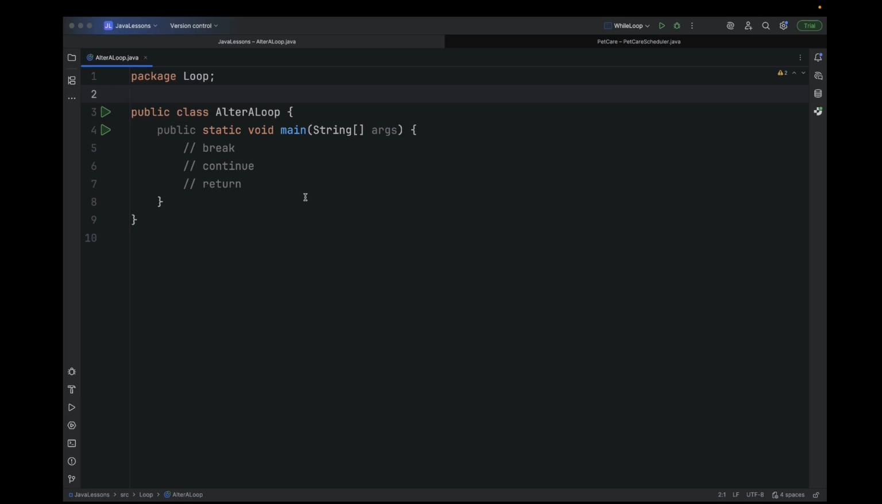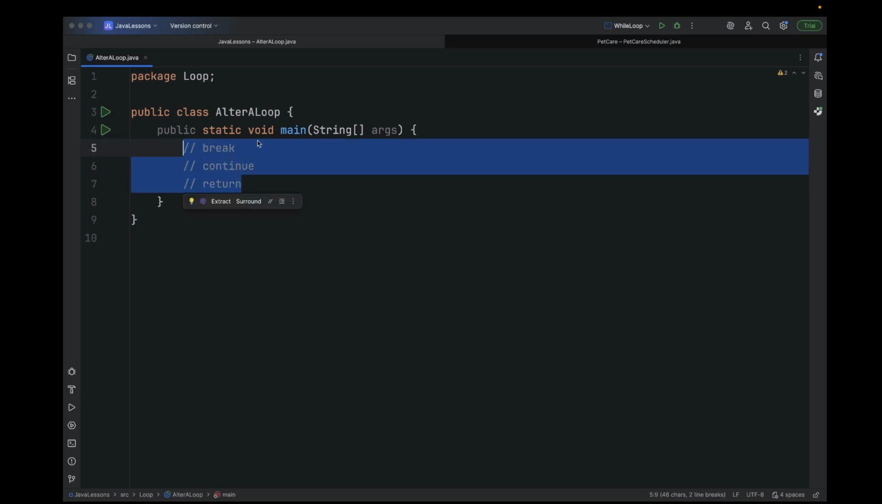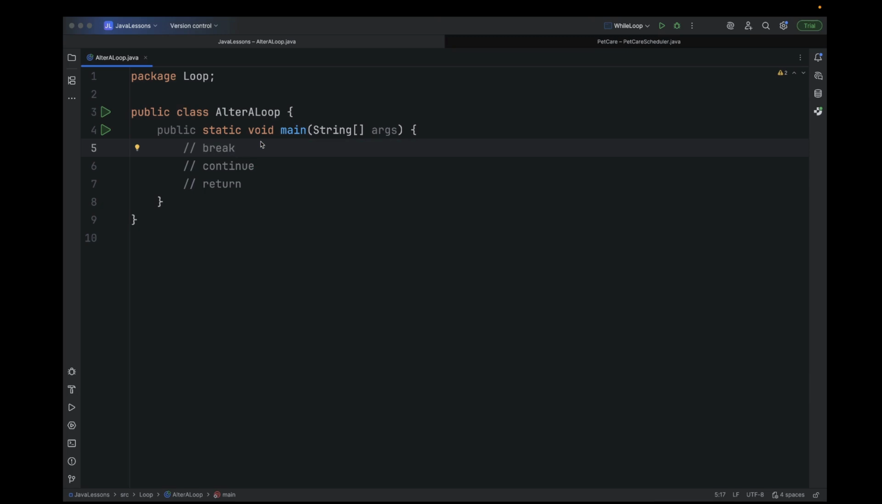by using any of these three: either the break statement, the continue statement, or the return statement. Any of these can be used depending on what we want to achieve, or the condition we want to achieve before the loop will be altered. So to explain this, the break is used to totally break out of a loop entirely or terminate a loop.